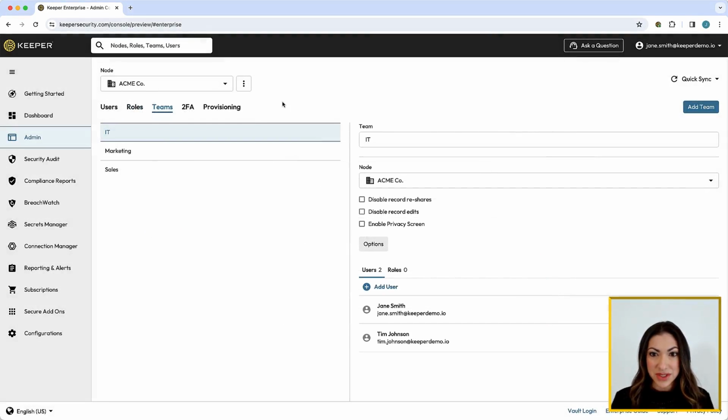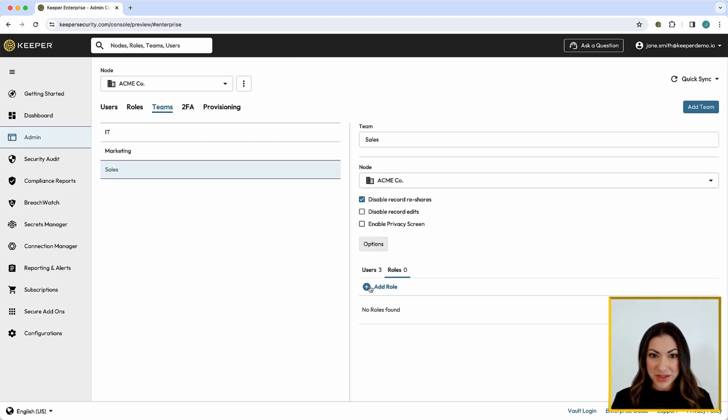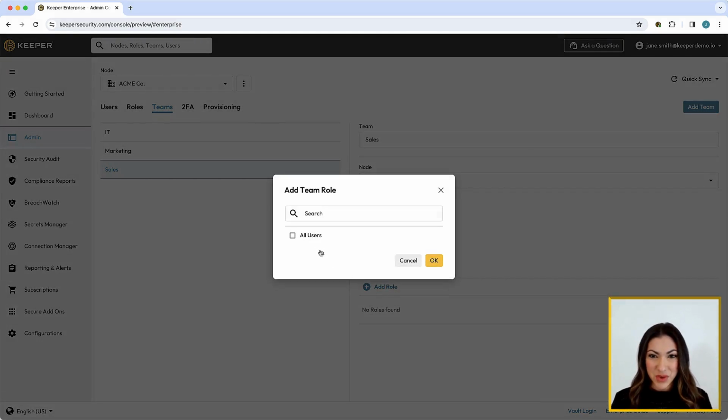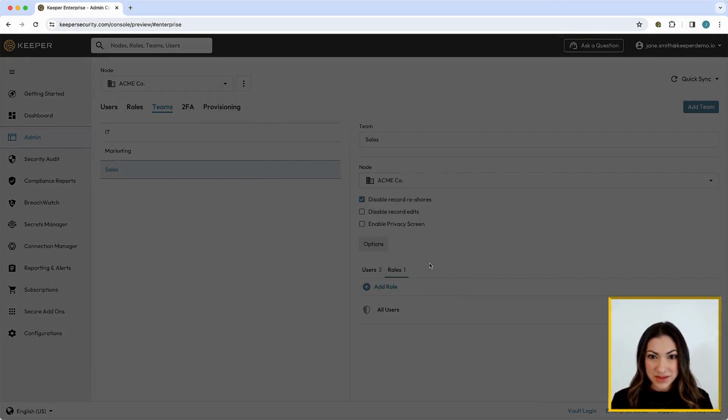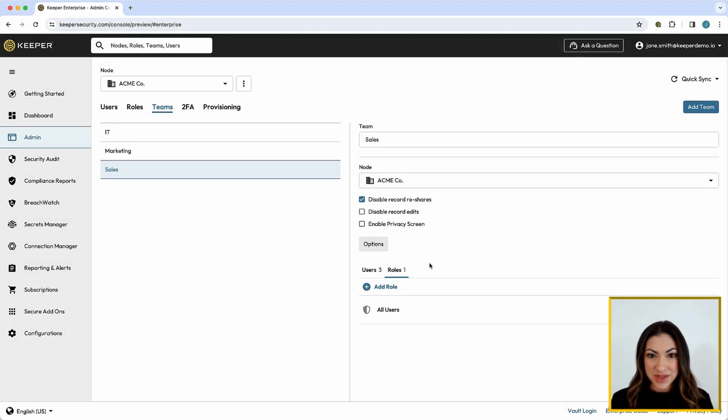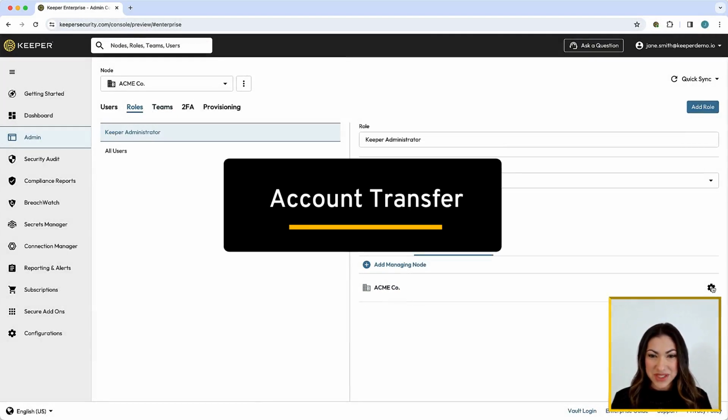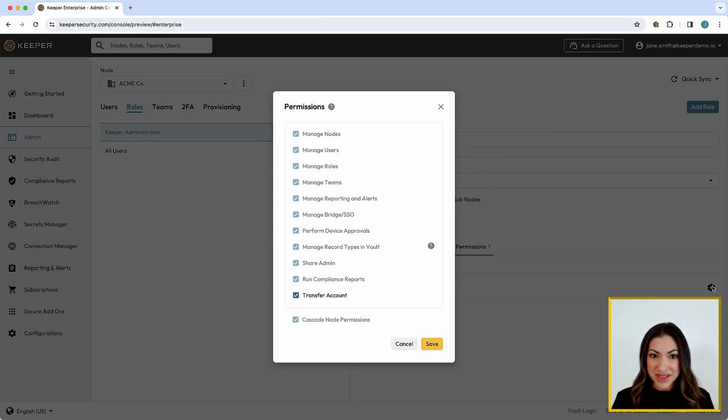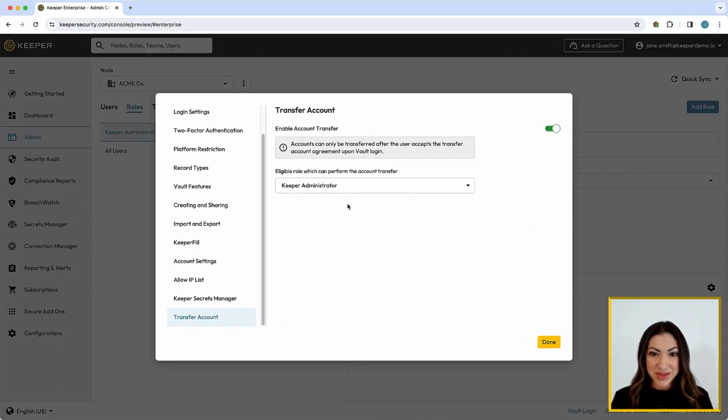Teams are specifically used for sharing privileged accounts among users within the vault. Additionally, teams and roles can be linked to automatically assign a role policy to all members of a team. The administrator can create teams from the admin console, or they can be auto-provisioned from AD, Azure, or any other identity provider. Account transfer allows a Keeper administrator to transfer records and data from one user to another if, for example, an employee leaves the company or the employee is terminated.